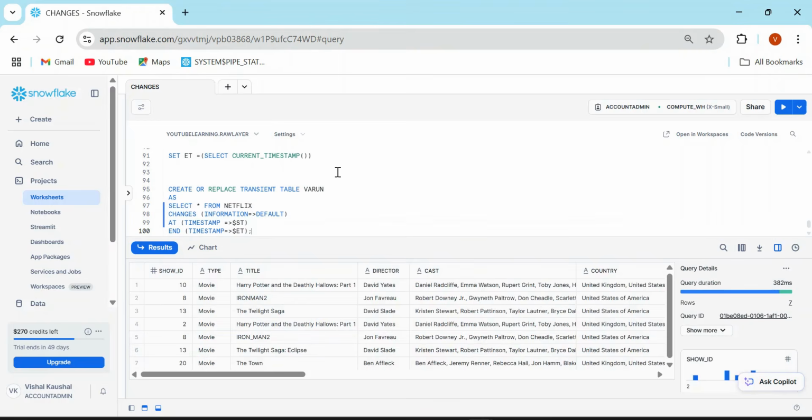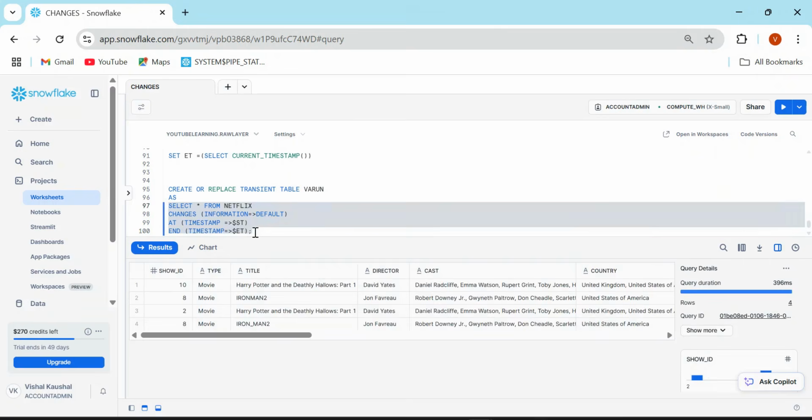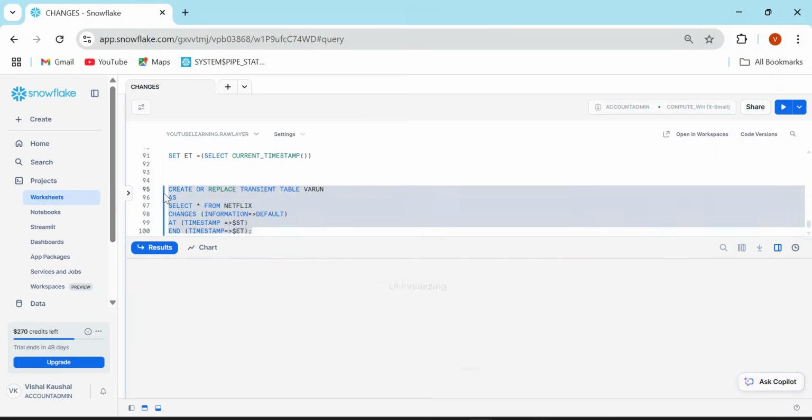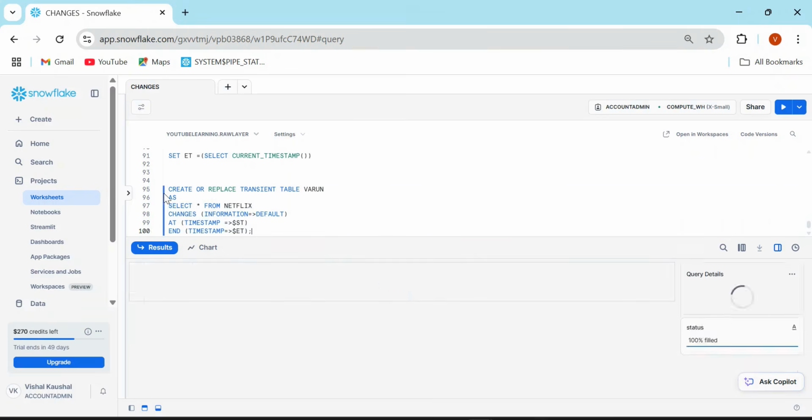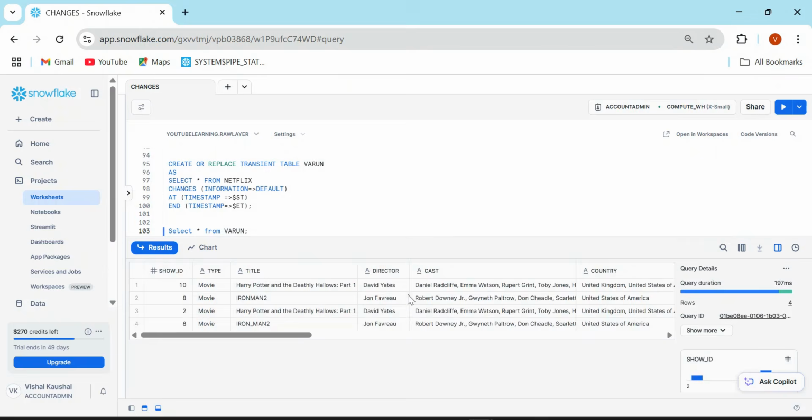But because I do not want to capture after one particular time frame, I will be running only this select clause with the end, and then you can simply run a table called Varun. And here, if you select star from Varun, there you have four records.